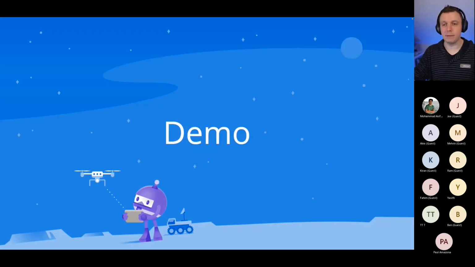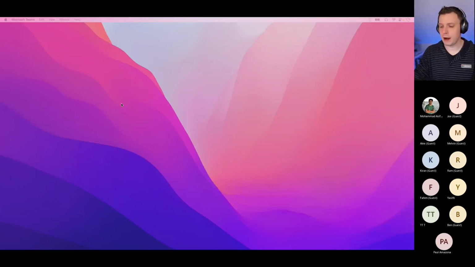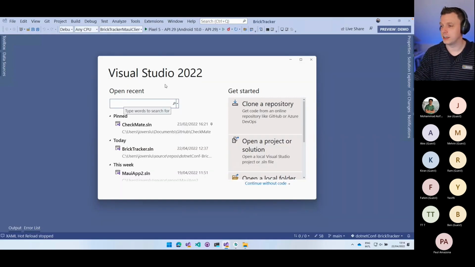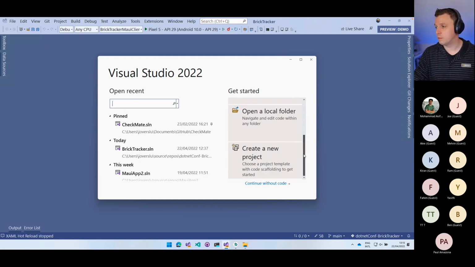So let's do a quick demo of .NET MAUI. And what I want to show you the most basically is actually creating a new project and see what that looks like in the single project world. So here I have Visual Studio 2022, the preview right now, because .NET MAUI is still in preview. We're going to be generally available, so we're going to release the stable version next month at Build. So keep on the lookout for that.